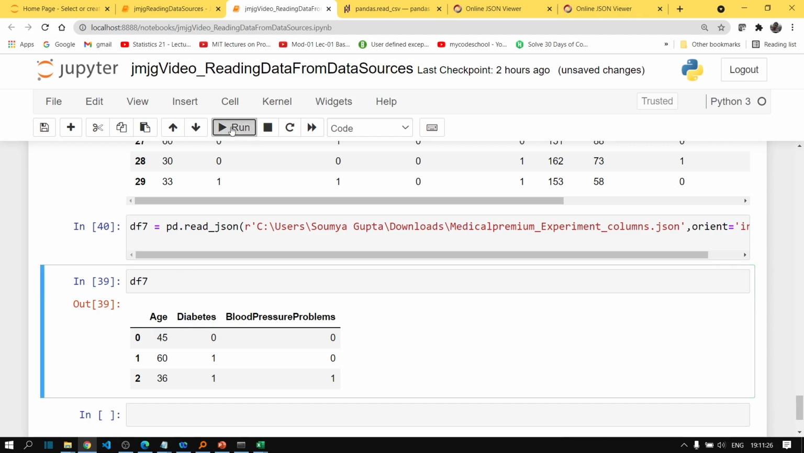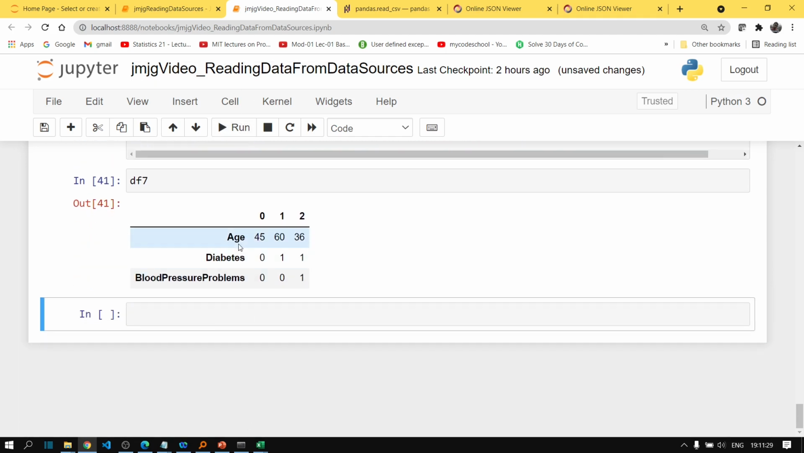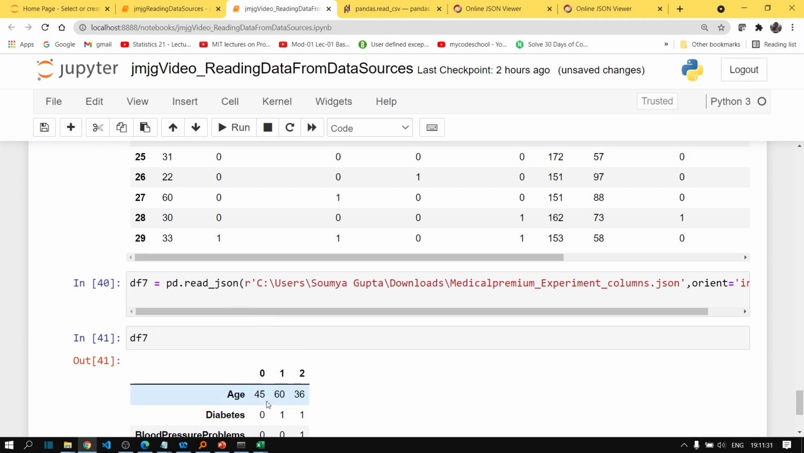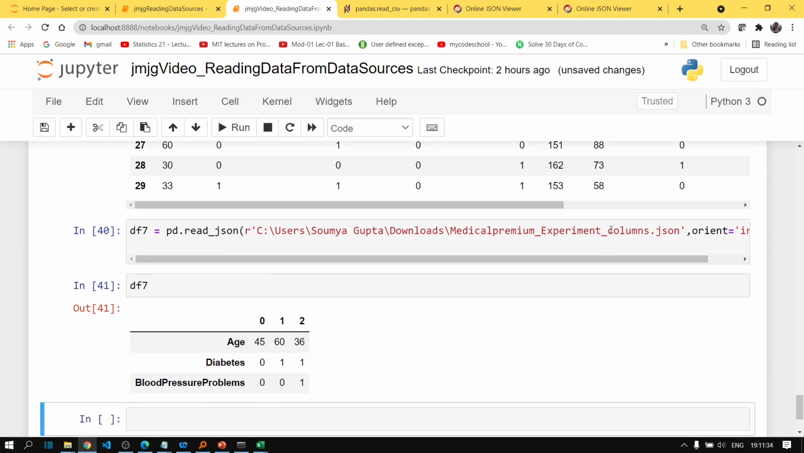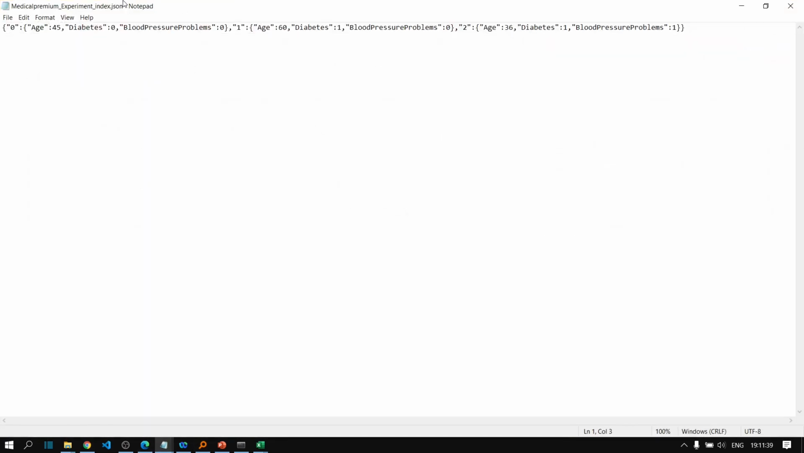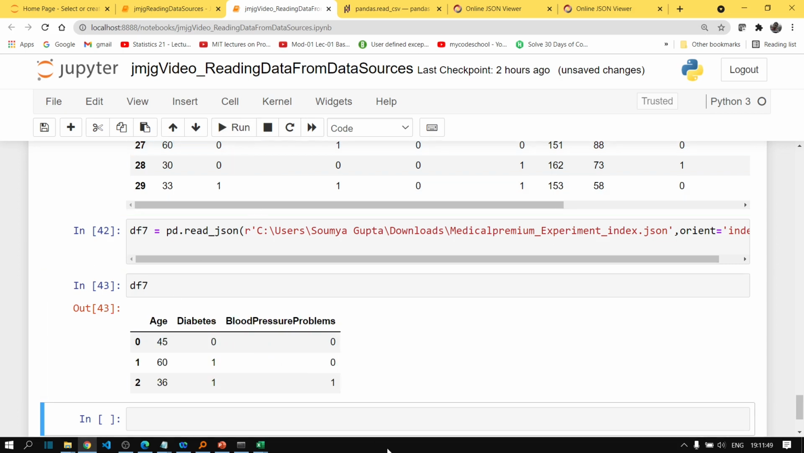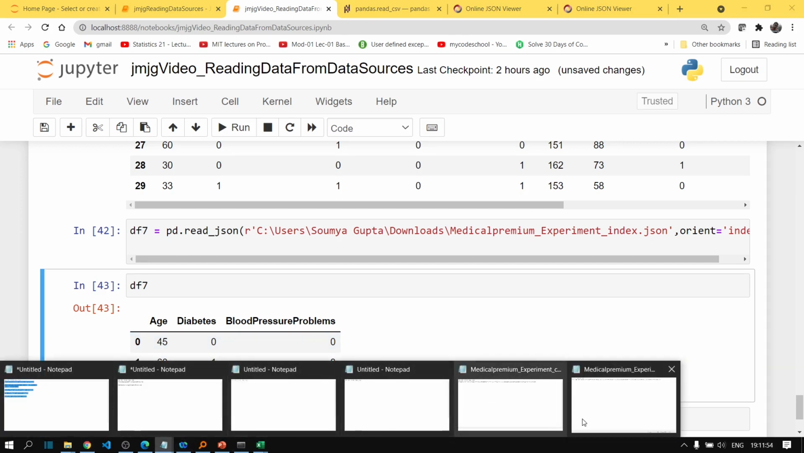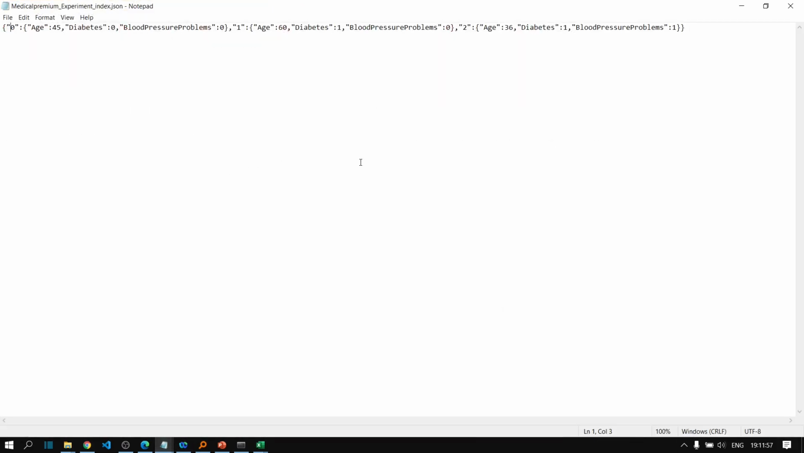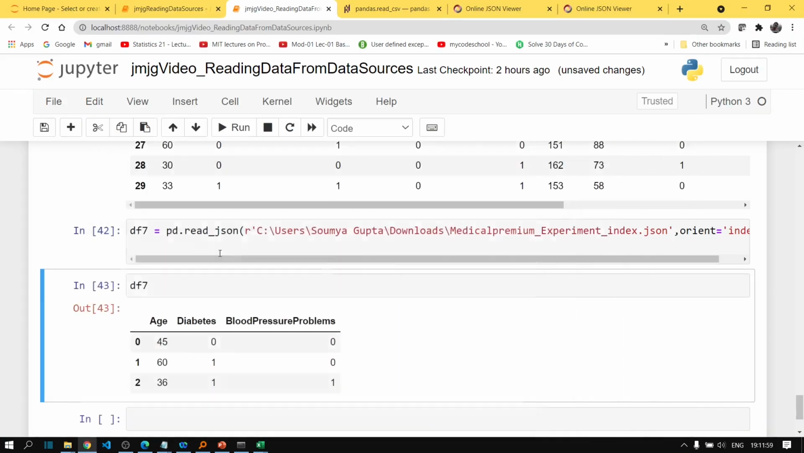and if you again run this cell, you can see, okay, so this is not the file from which we want to import our data. This data is existing in this file underscore index.json, so we have to change the file name as well, underscore index.json. Run this again, and you can see that the keys of the JSON object 0, 1 and 2 have been treated as the index of the resulting data frame.